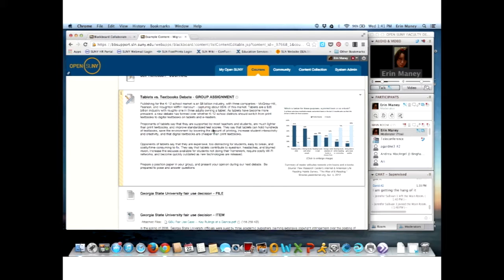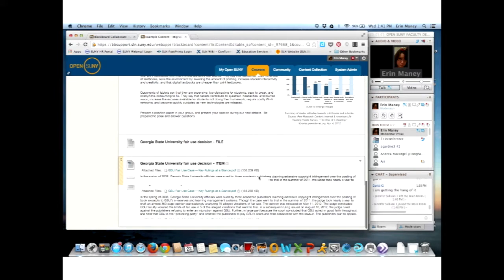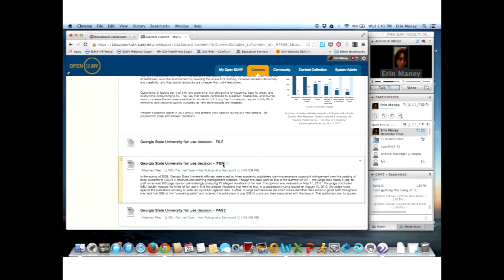Okay. In a group assignment, everyone in the group can see the submissions. In a regular, normal assignment, only the instructor sees the students' submissions. The students don't see each other's unless it's set up as a peer assessment. Okay, but you do have the opportunity to do both. Then we get down here to File, Item, and Page.